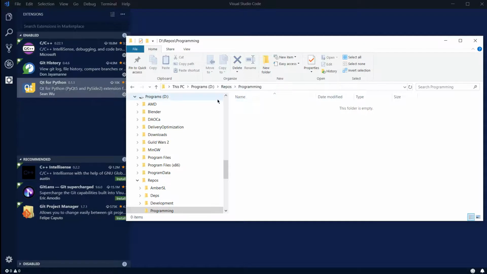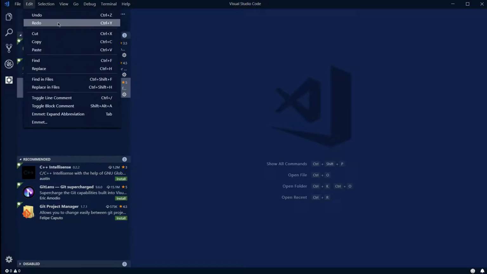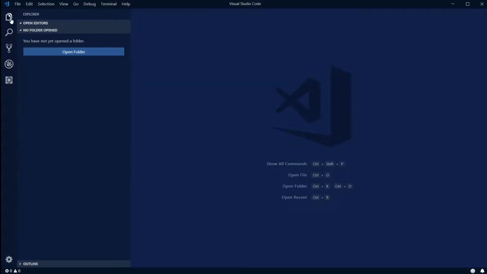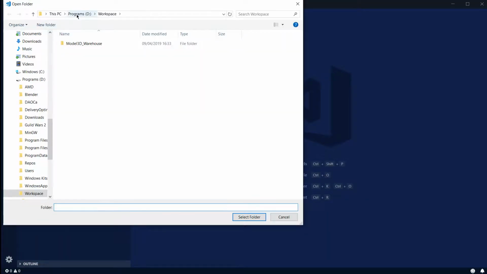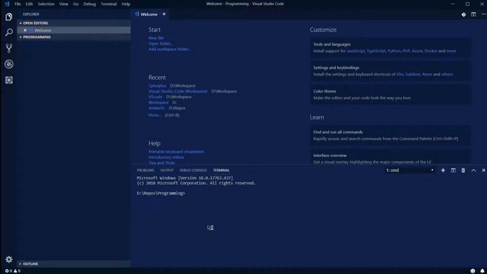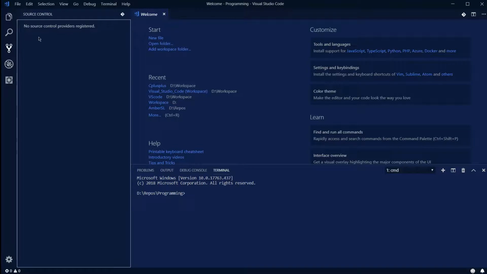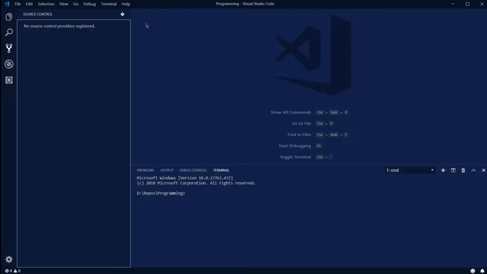Hard to know. Open. Open the folder. Here we go. D repos. Programming. Select folder. That doesn't look like there is a Git repo there. No source control providers registered. Okay, that's fine. Means I've deleted everything. Excellent.